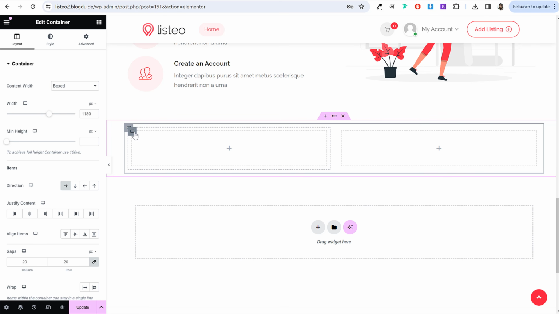Now the left container, click on edit left container and it will be 40 pixels. Or if you want, you can just do it with your mouse. You can change the width to 40 pixels for the left container. All right, like this. And right container will automatically become 60.